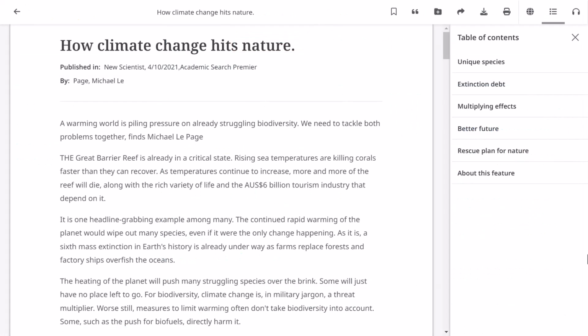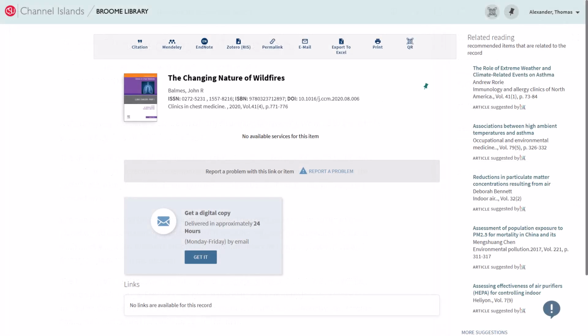If it is available, the source will automatically load in the other database. However, if the source isn't available in any of CI's databases, you'll be taken to a page like this. At the bottom of the page, click Get It to see if our library can borrow the source from another library for you. Now let's head back to ScienceDirect to look at another research article.